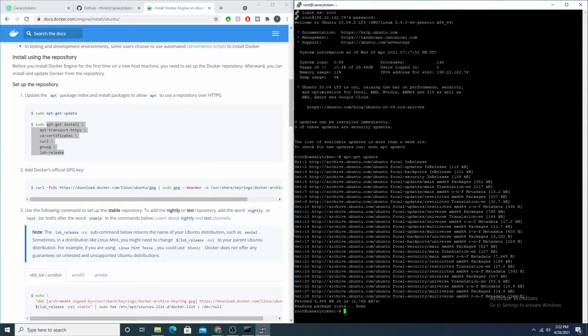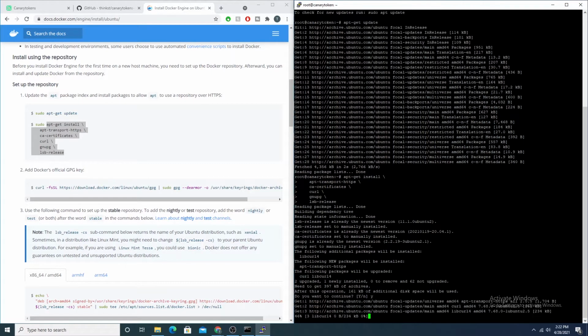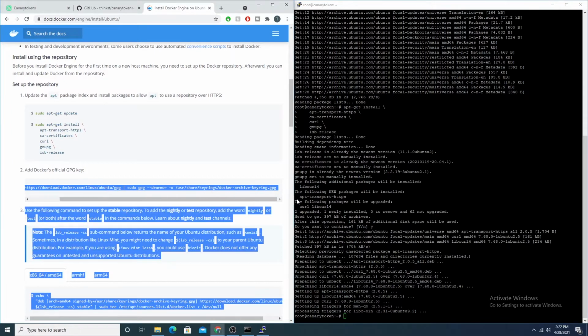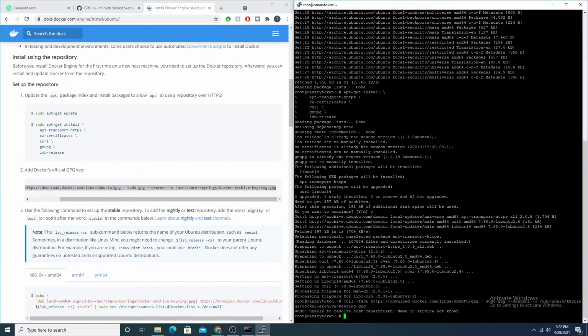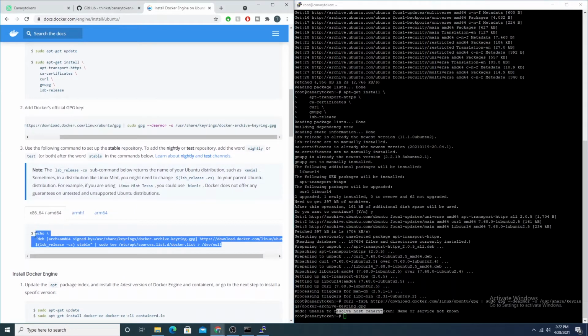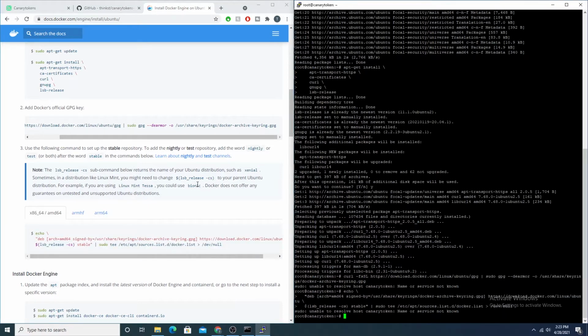So I'll do an update to get anything I may be lacking. Looks like we're okay there. Say yes. Okay, looks good. I'll download their key. Unable to... oh, that's fine. It should exist already, so I'm not worried about that. We'll copy this. Looks like this is just setting the stable. Yep. Okay, so we're just saying we want the stable version of Docker. So we'll copy that in. Okay, that looks good.